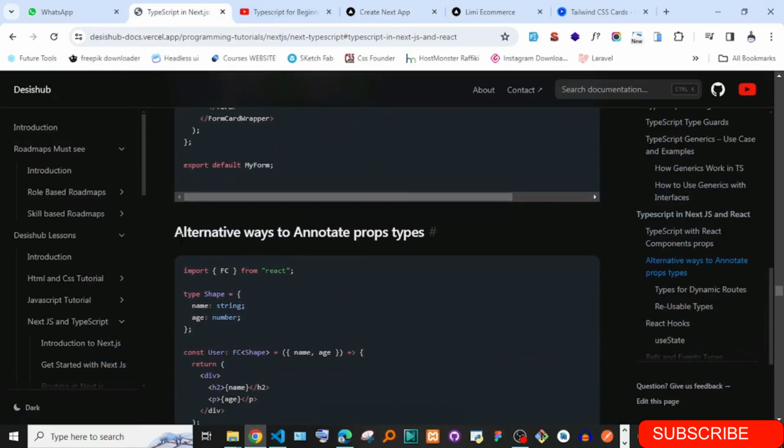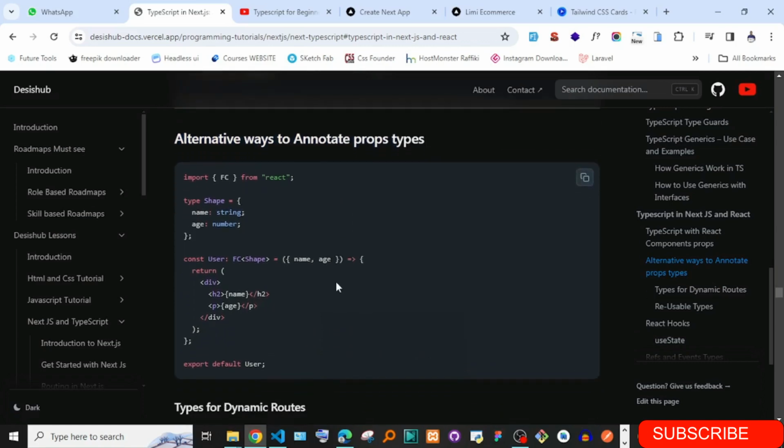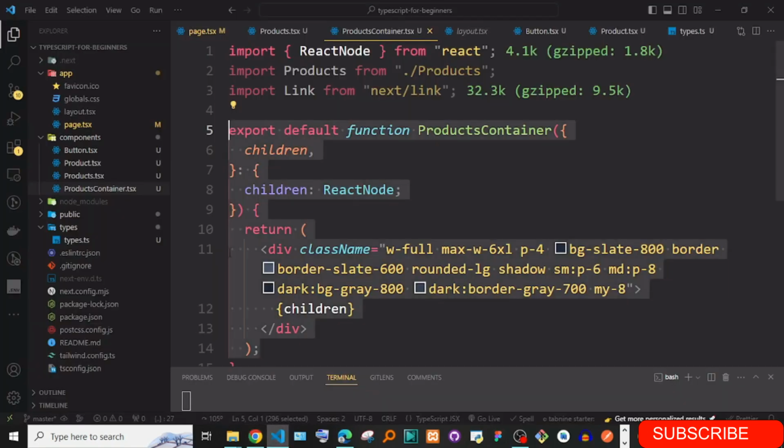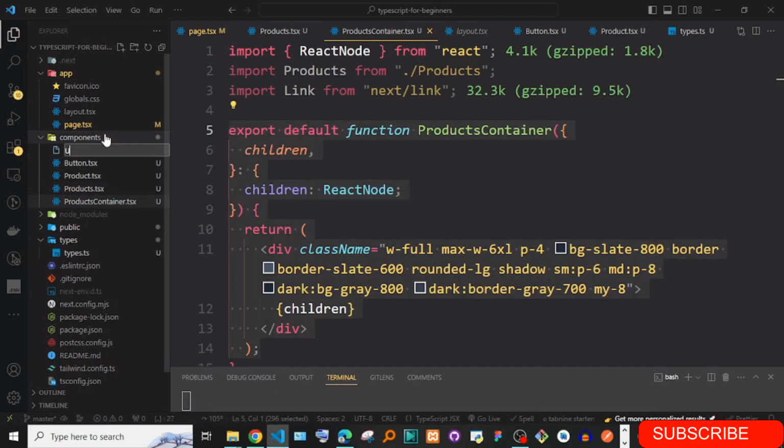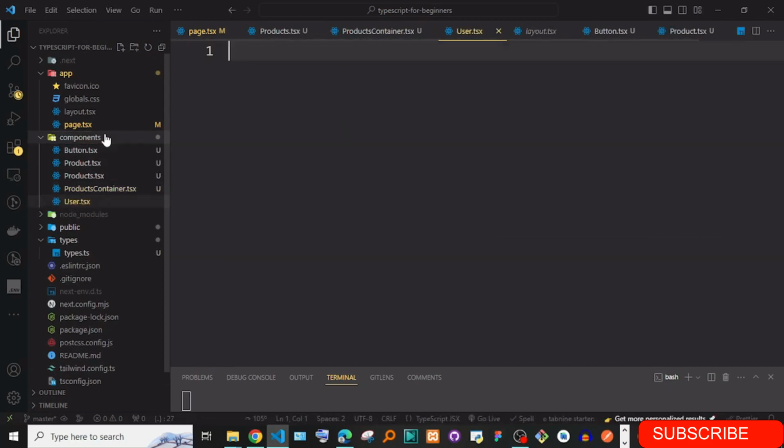And the next is the alternative ways to annotate prop types. You're going to find most people or other people using this one. Now this one was used in those days. So you can have a component, just create a simple component. Maybe it says user. Let me just create another component here which says user.tsx, rfc.